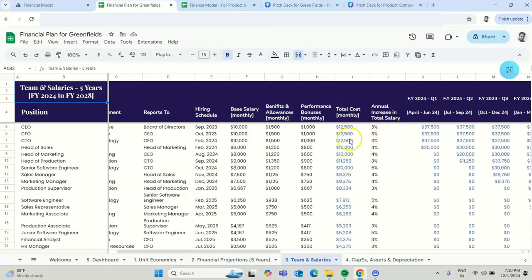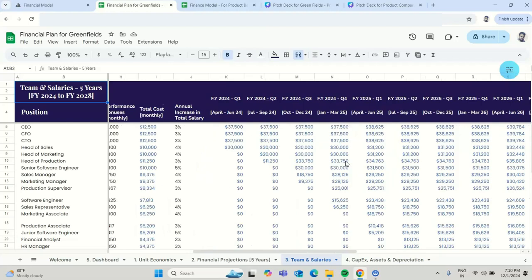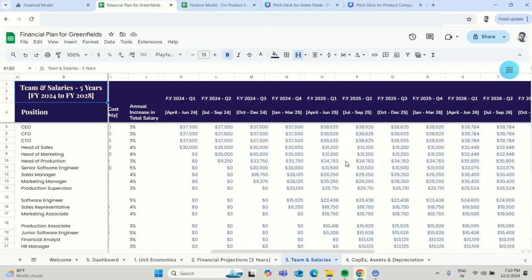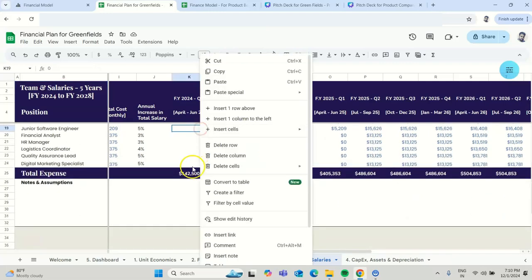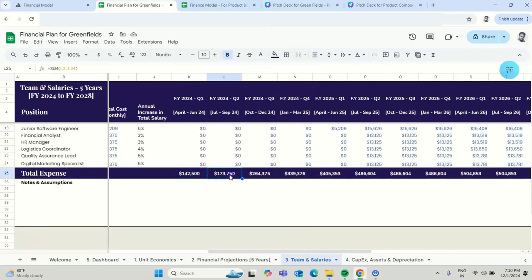That automatically calculates the total monthly cost, and it then does this entire calculation on an automatic basis using our formulas. You don't have to do anything. This will automatically keep getting updated. Okay, so how much money you're spending per employee each quarter comes here, and then how much money total you're spending on salary comes directly here.